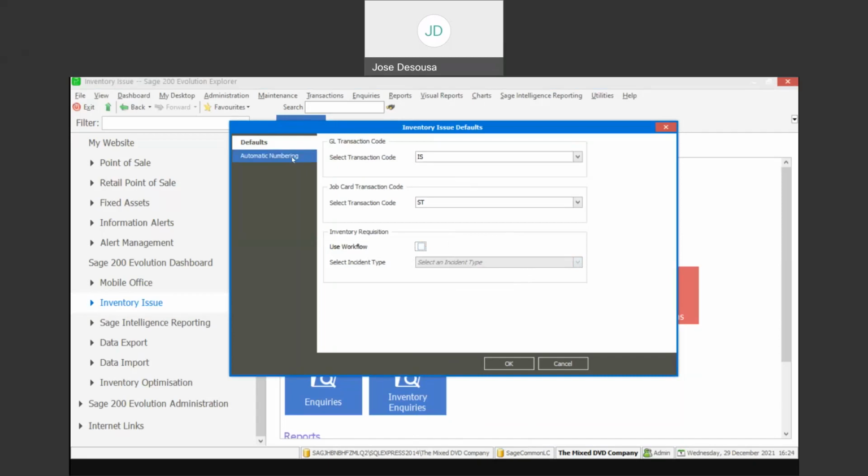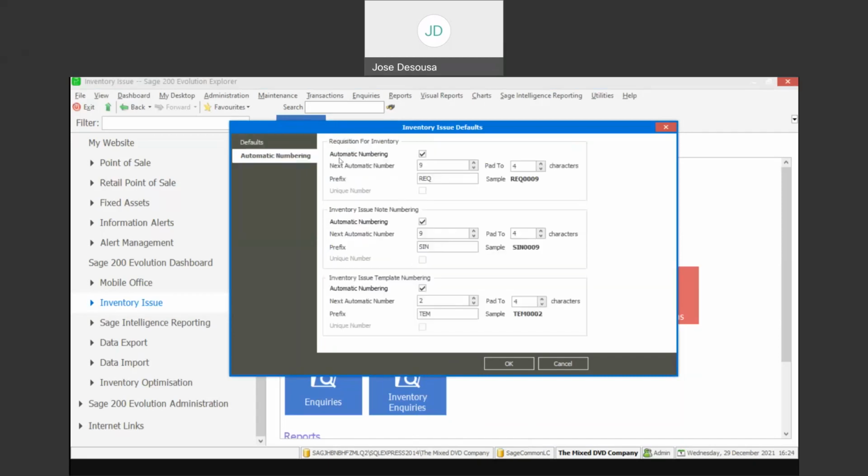We can also implement an automatic numbering sequence for the various documents. So the process with an inventory issue is, stage one would be to request stock items via requisition. Once the requisition has been approved, the requisition is then converted to an inventory issue, and then we can also, if need be, create inventory issue templates.